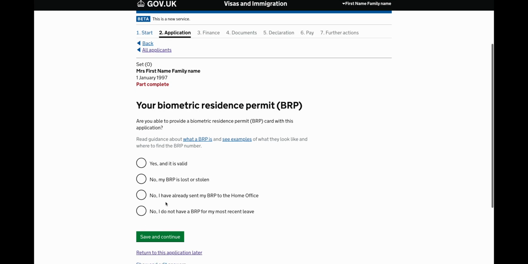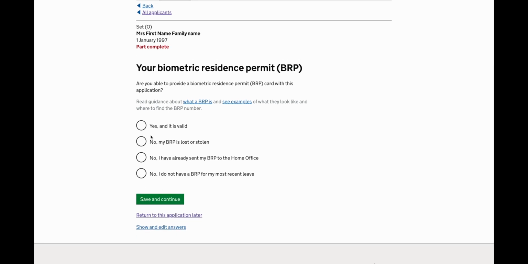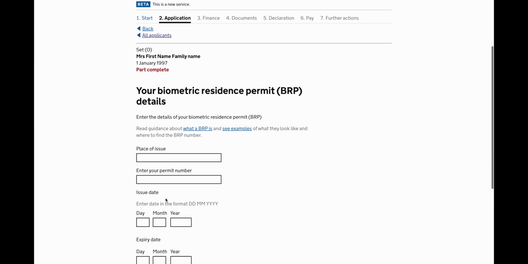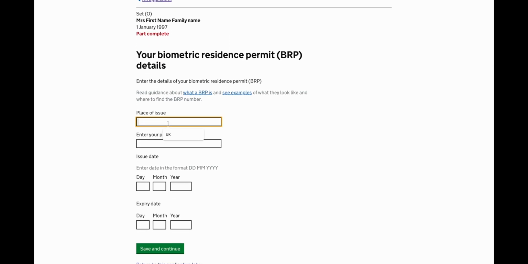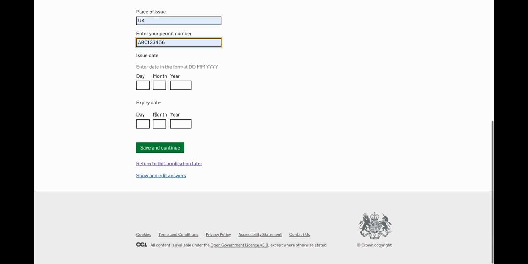Then, are you able to provide a BRP card with this application? Yes, and it's valid. BRP details: the applicant's BRP details, starting with place of issue, then the BRP number, then the issue date. So I'm giving sample details for all. Then the expiry date of the BRP card as well.